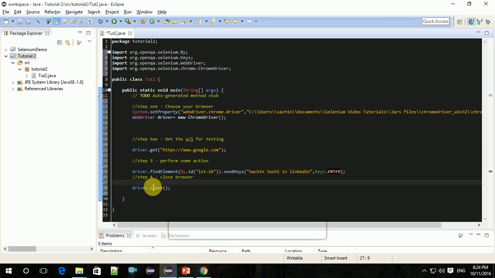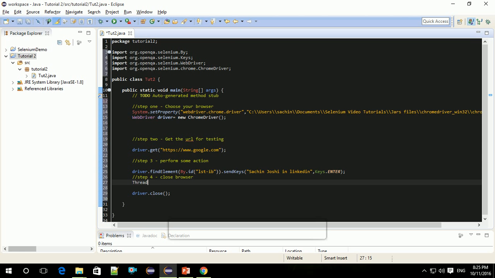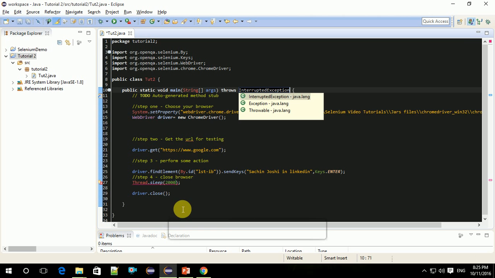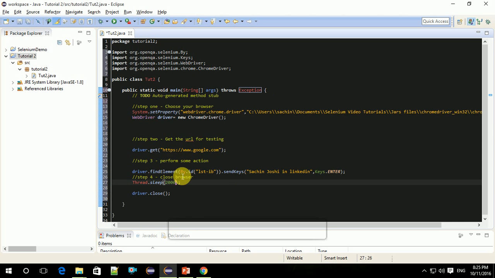Before I close my driver, I just wanted to use a simple Thread.sleep in order to see the execution, because it is very quick and you won't be able to see. So I'm adding a 2-second wait, and I have to add a declaration here. So I'm using a general class exception. So I'm saving this one.